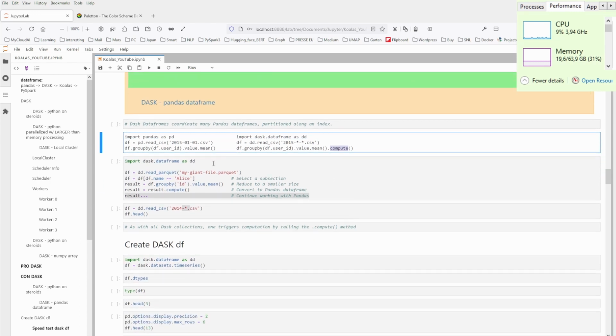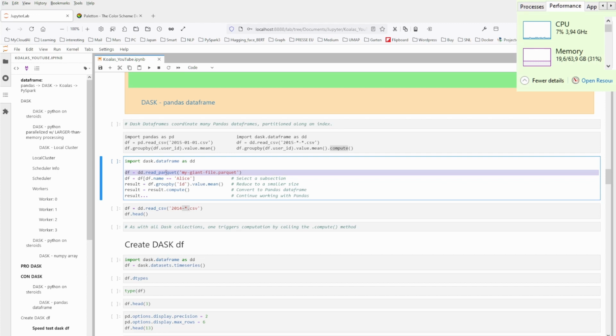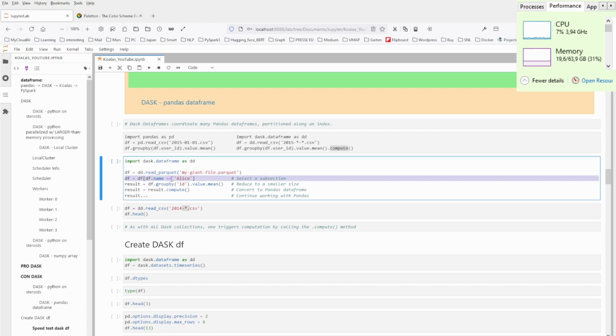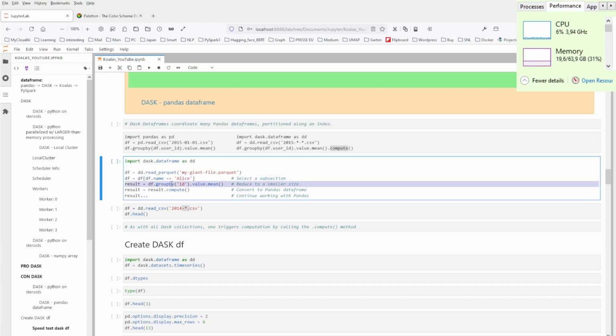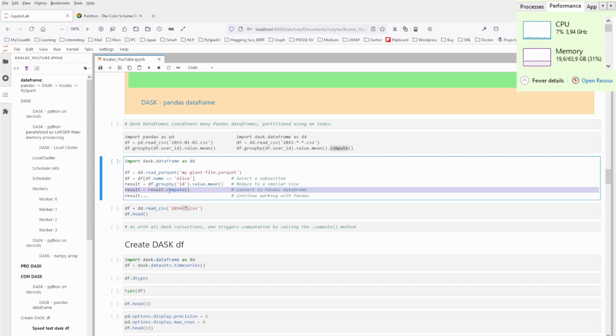Of course, we are not sticking to the CSV files. You can read in a parquet file. You can have all the different sorting and whatsoever operations going on. You have your group by commands. And when you are done having this code execution in Dask, you can convert your result back to a pandas data frame, and you continue working in the pandas data frame as you were used to doing.